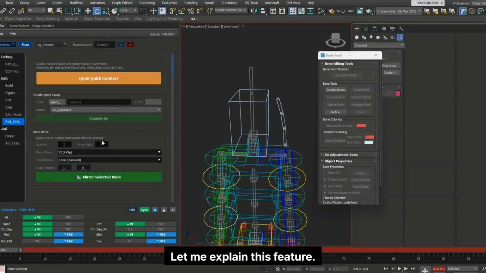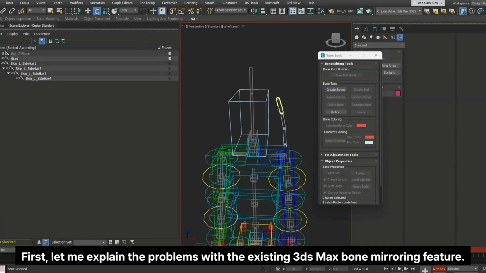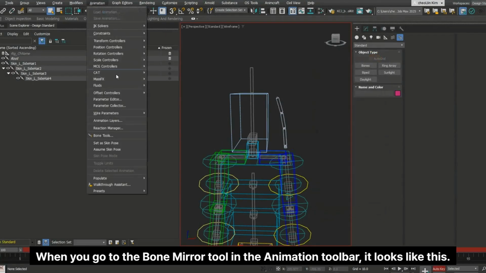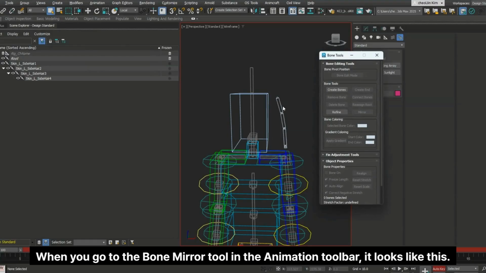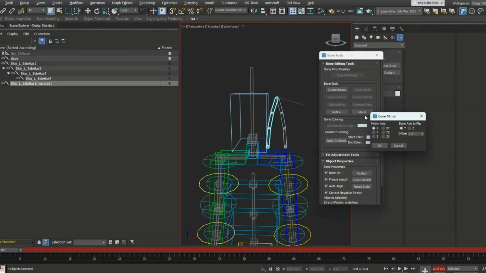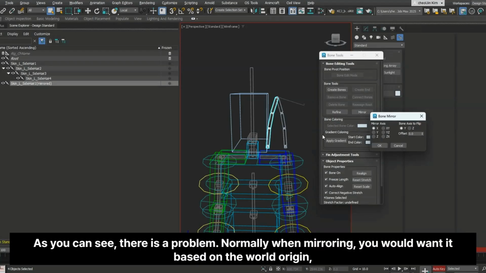Let me explain this feature. First, let me explain the problems with the existing 3ds Max bone mirroring feature. When you go to the bone mirror tool in the animation toolbar, it looks like this. If you select all the bones to mirror and mirror them, this is what you get. As you can see, there is a problem.